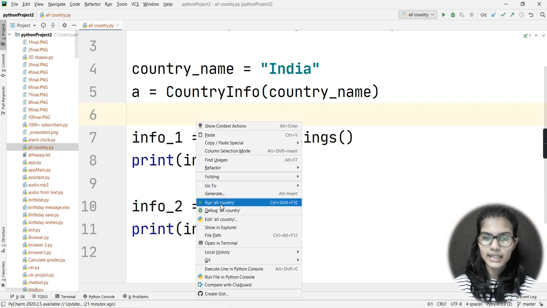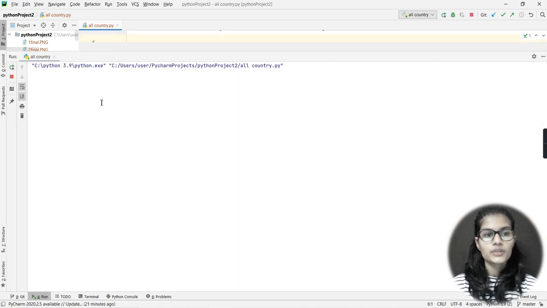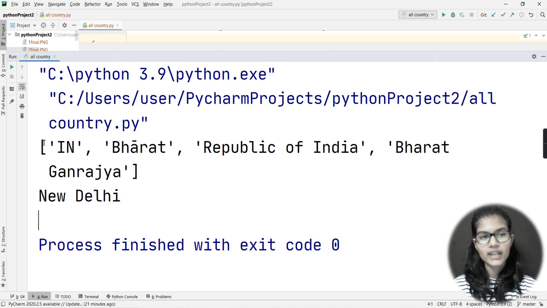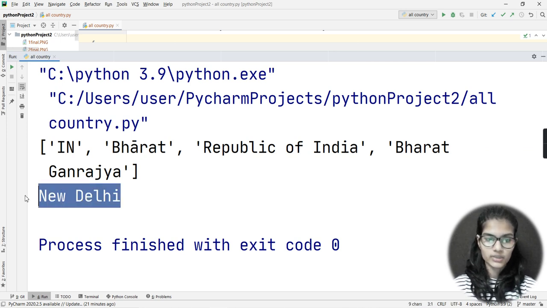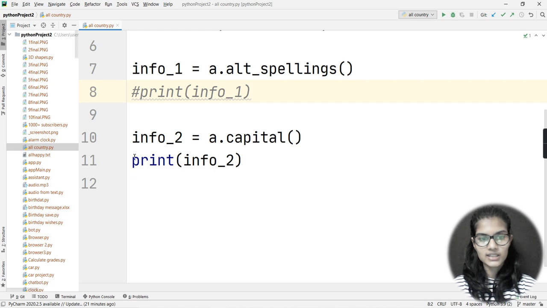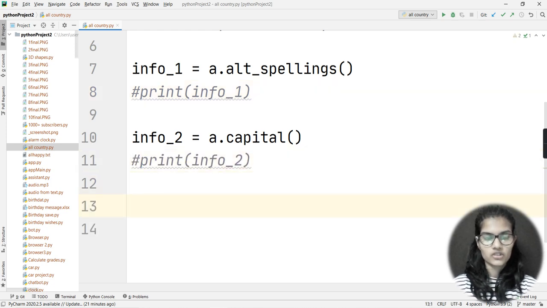Now I would run it again, have a look. After running it, the first one I haven't commented out, so that is why I'm getting the answer for the first one as well. And for the second one, I'm getting that the capital for India is New Delhi, right? So this is the capital. Now I would comment out this first statement here, and even the second one, so that the next ones which I write do not mix up with each other. Till now I have found out all the spellings and then the capital.